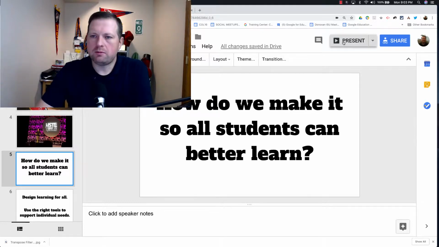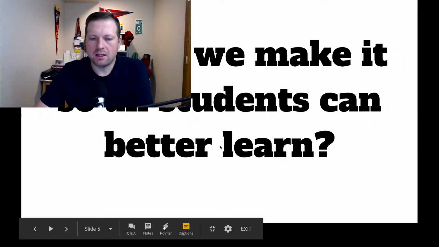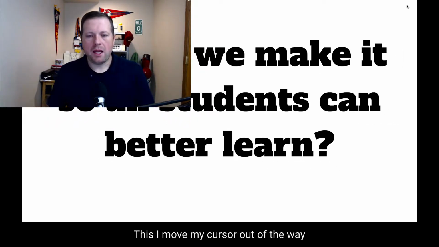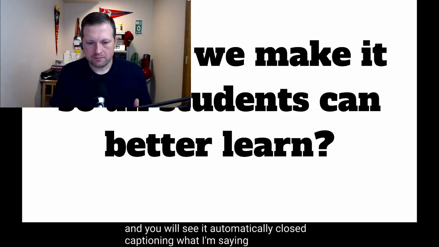So I'm going to go into presentation mode. You have to go into presentation mode to see this. And down here at the bottom, you're going to see captions. You can see your notes, you can pull up a pointer, but captions. So I'm going to click this and move my cursor out of the way, and you will see it automatically close captioning what I'm saying.